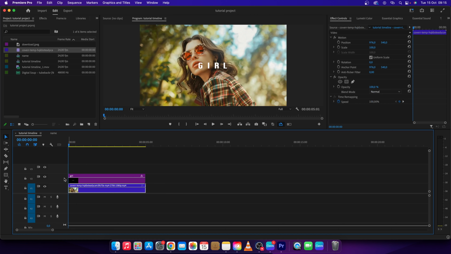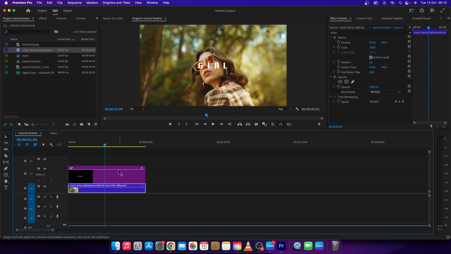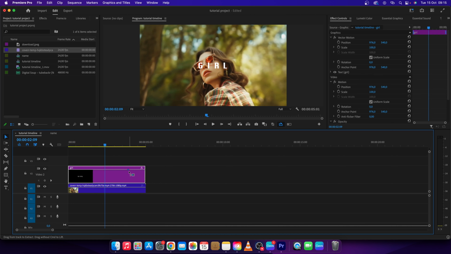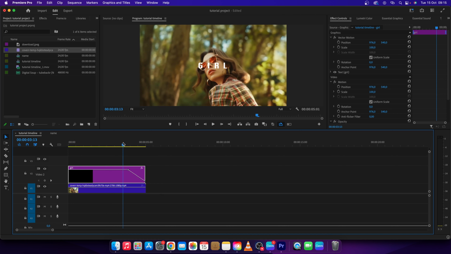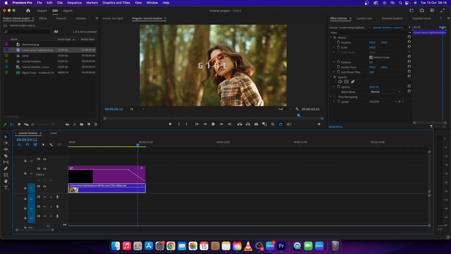Double click the track where you have the text, and then in order to make it fade out, you have to go over here to this line which represents opacity. So then press Command or Control if you are on Windows, and create this point. Press again and create another point. Now drag this point all the way to the corner. And now from here to here, the text will be disappearing.